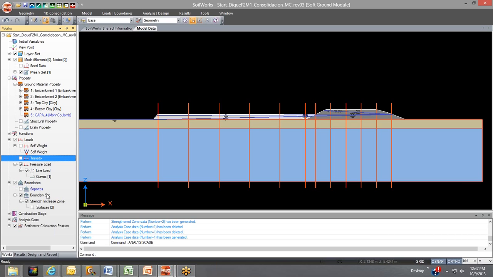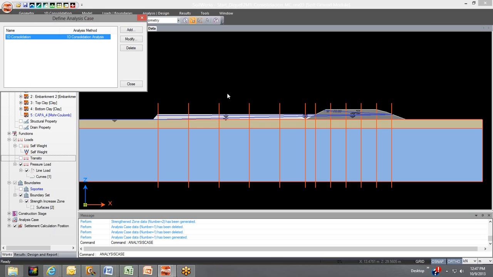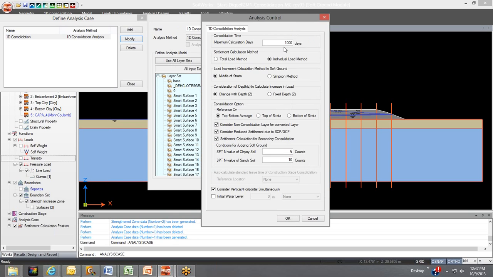As far as boundaries, the boundary set is part of the strength increase zone. So what I'll need to do is go back, go to Modify, and move that into the boundaries being used. Just drag and drop that. Okay. Now, before you click OK, make sure to click on Analysis Control Data to make sure that everything is according to your needs. So I'll change the maximum calculation of days to about 2,000. So I'll add 3 more years, roughly, to the length of the analysis. Total load method, I'll select that.